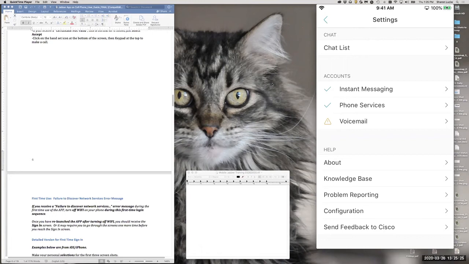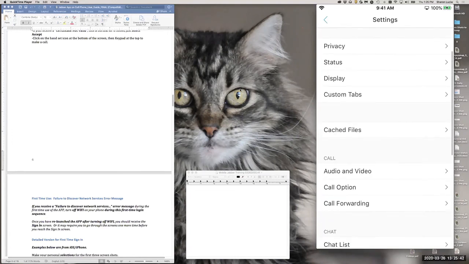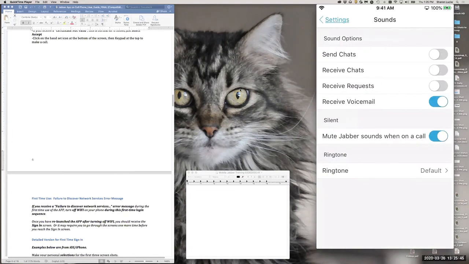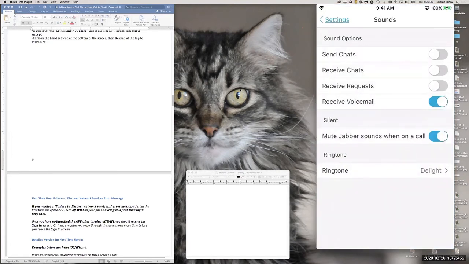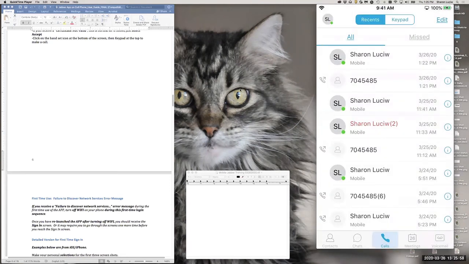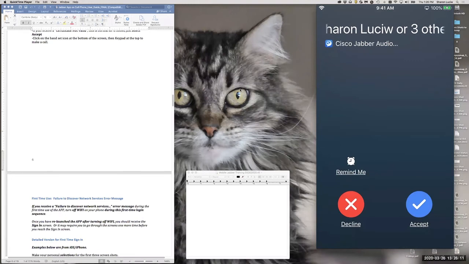Everything I'm doing to make and receive calls right now is from the mobile Jabber app on my cell phone. You changed your ringtone to ringer, but it still sounds like the default. Huh. Well, let's try that. Let's see here. Go into sound, ringtone. Let's try delight. And let me call. Oh, didn't want to do that. Wanted to go back. Okay, let me call it. Oh, you're right. It does still sound like that.